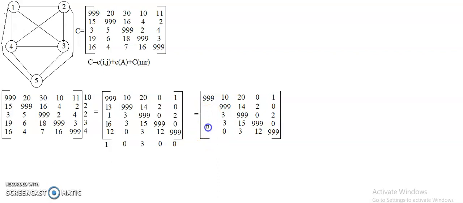Okay, so now let me go back and let me type. So 13 minus 1 is 12. So 1 minus 1 will become 0. So 16 minus 1 will become 15. So 12 minus 1 will become 11. Okay, this is the updated value of the first row.